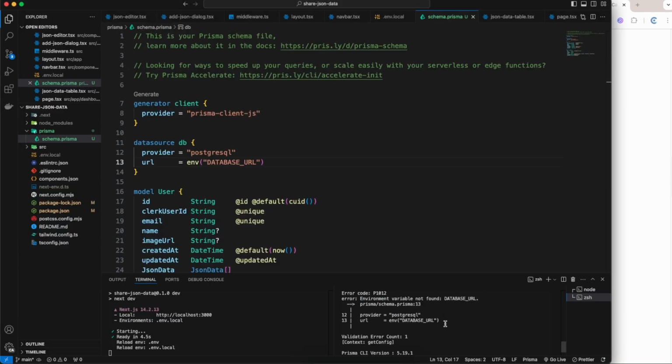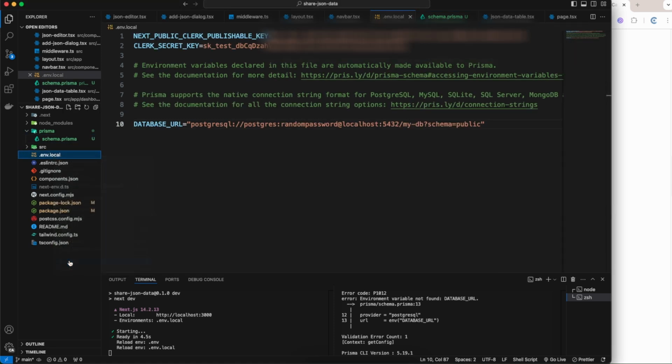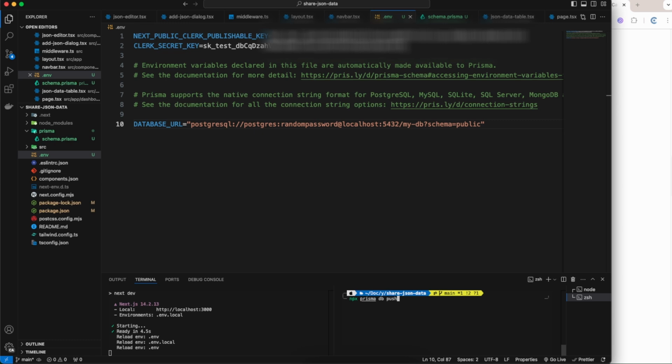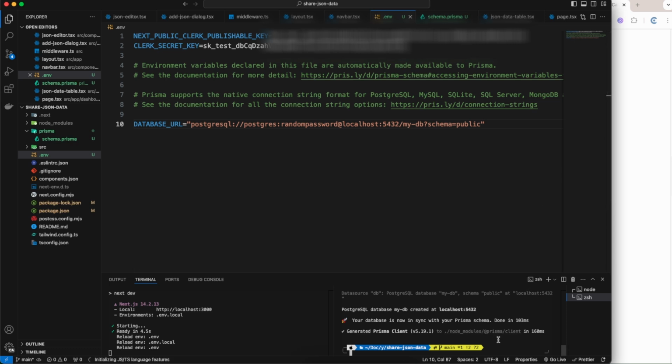Okay, we get some error here. I think it's because the schema Prisma cannot read the .env.local. So I think let's just try to remove this .local here. I'm going to rename that into just .env. Let's remove the .local here, and then try to run the npx prisma db push again, and hopefully now it works. All right, it works.